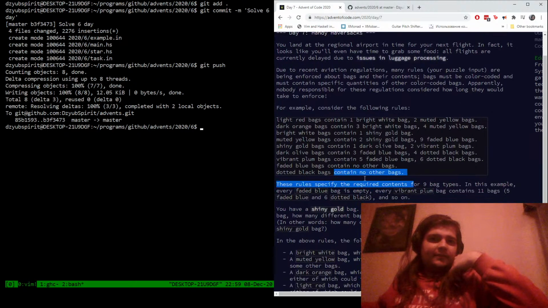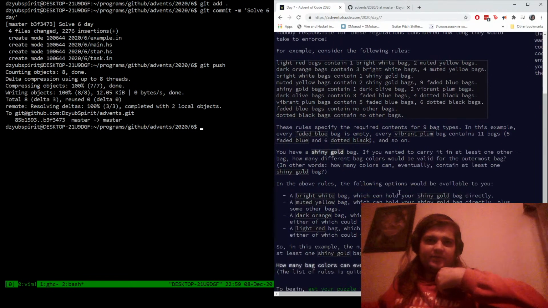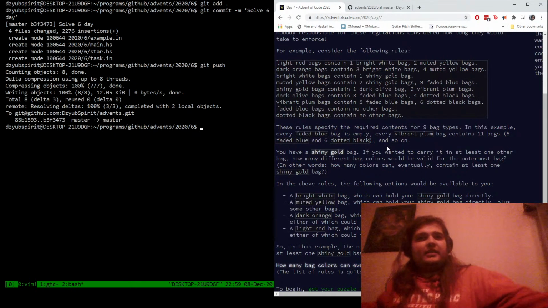And finally something ends with no other bags, which is... this rule specifies the required contents for 9 bag types. In this example, every faded blue bag is empty, every vibrant plum bag contains 11 bags, 5 and so on. You have a shiny gold bag. Cool. If you wanted to carry it in at least one other bag, how many different bag colors would be valid for this outermost bag?